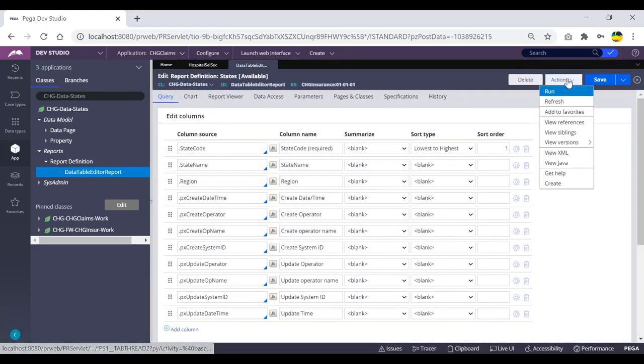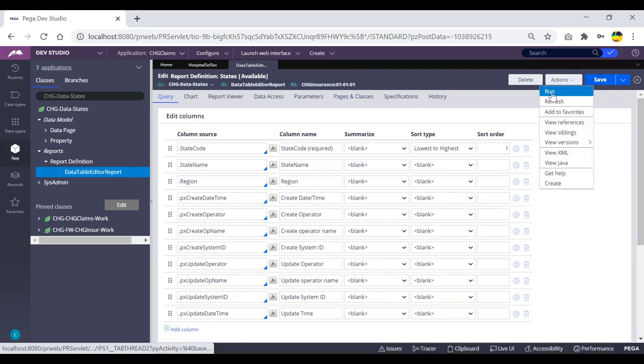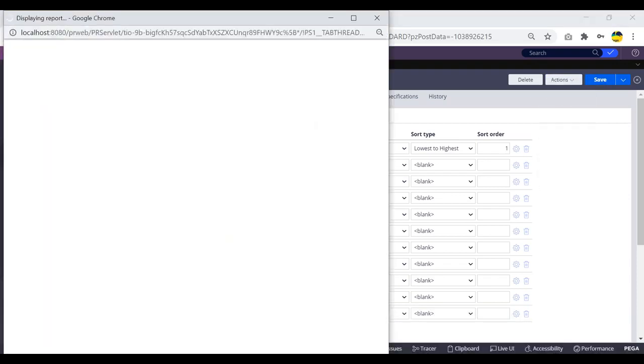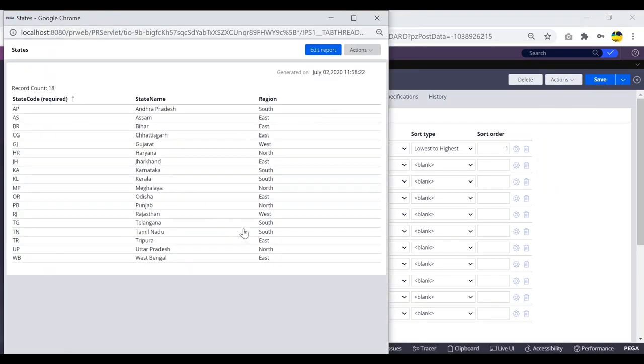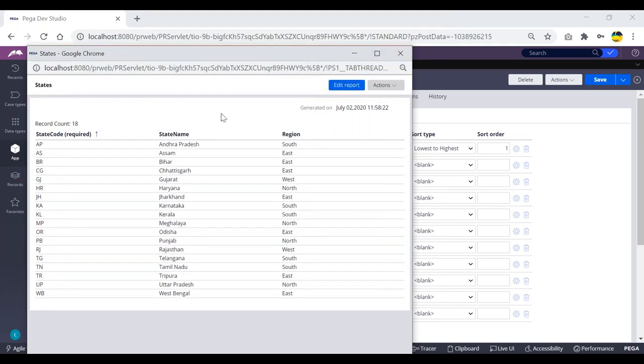Now let me run it. If I run this existing report definition that PRPC has automatically created for us, I'm directly getting the output. Did we get this kind of output when we were working with activities? If I'm running one activity, I have to check in the clipboard or the tracer. But report definition has a user interface. We can see the data directly on the user interface. With activities, it is not possible; only with the development tools can we see it.